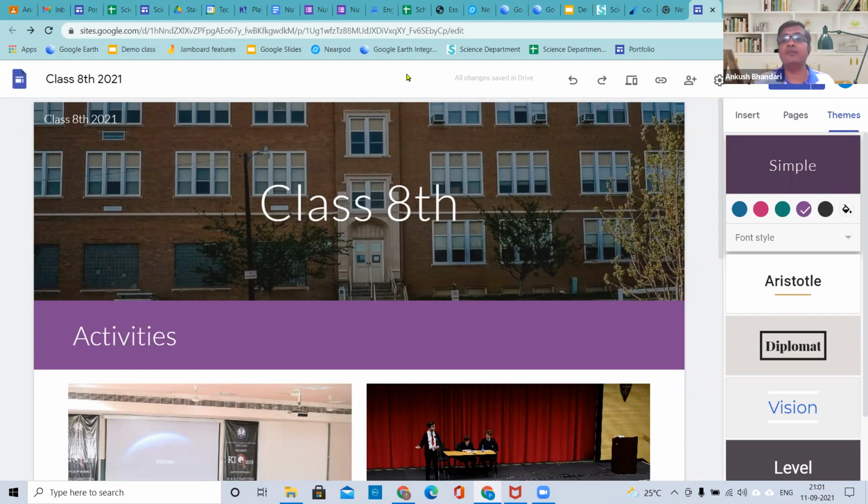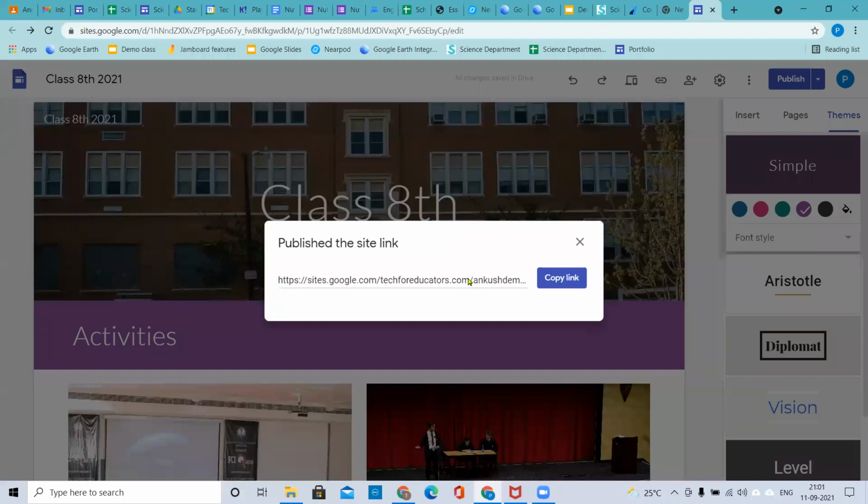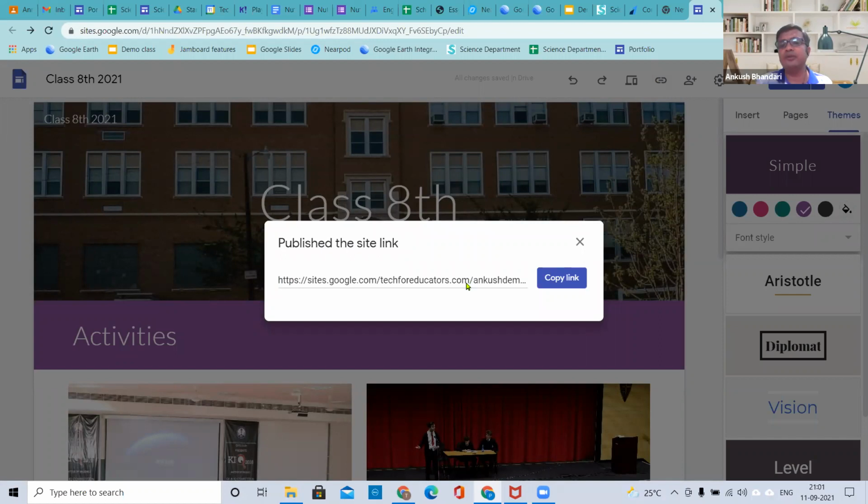So now, how to get the link of the website? Again, near that preview option, there is an option called copy publish link. Can you see, everyone? Yes. Just click on copy publish link. So this is the URL of your website: sites.google.com slash, in this case, Ankush demo, whatever your name is. Sites.google.com will always come in between, right?